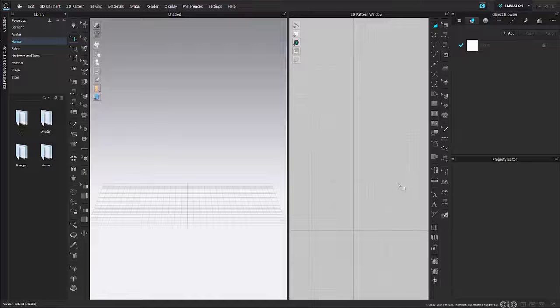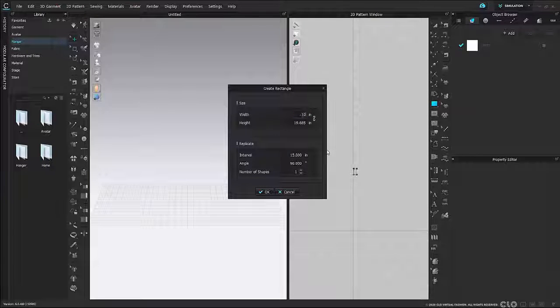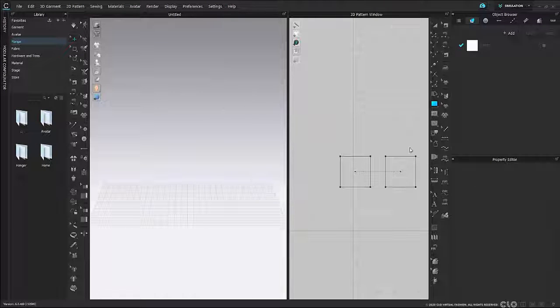In this video, we're going to go through how to create a store. The first step in creating the store is to create your walls and floor. So using my rectangle tool and clicking once with my left mouse, I'm just going to input my dimensions for my walls.